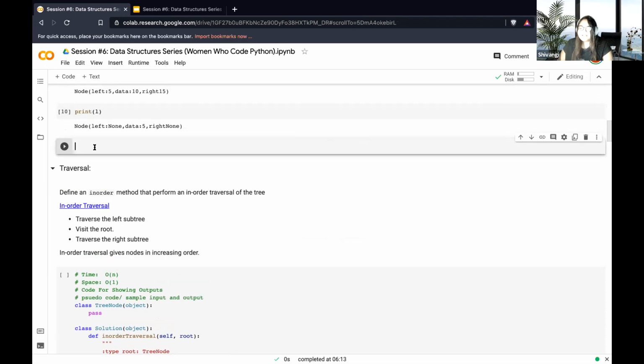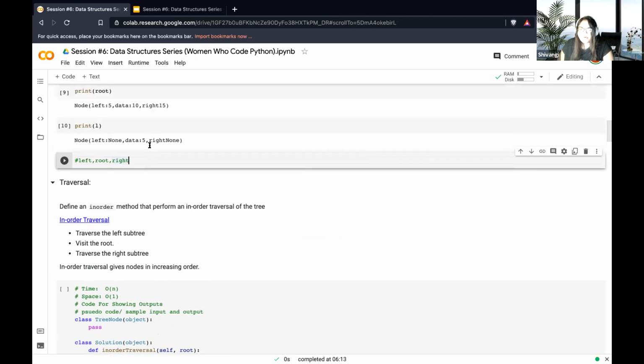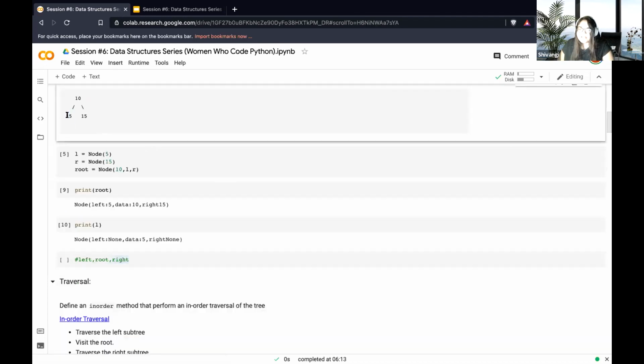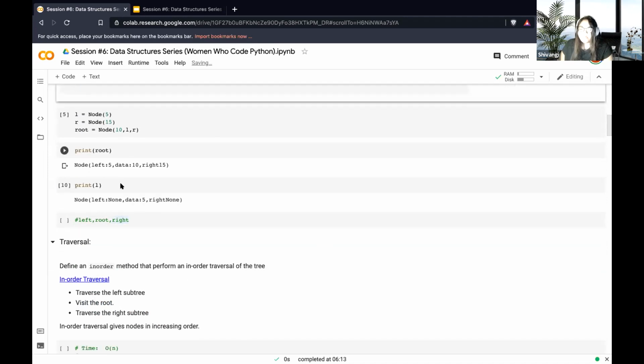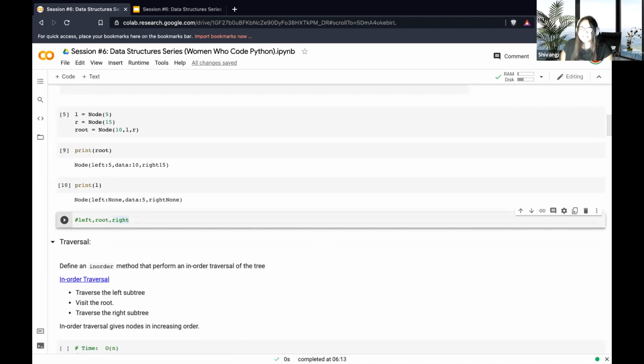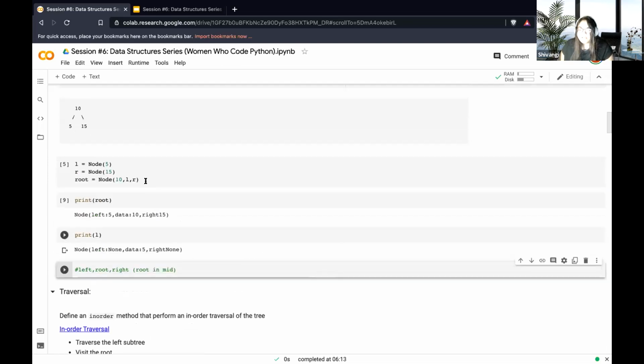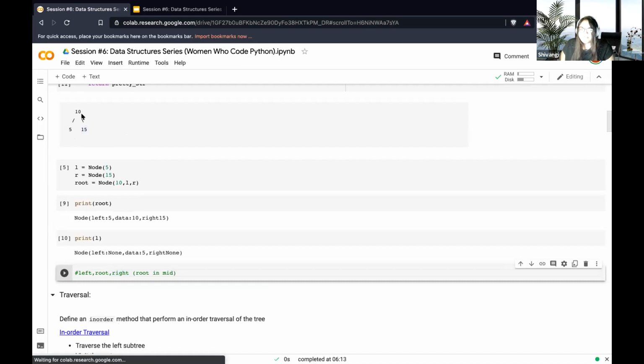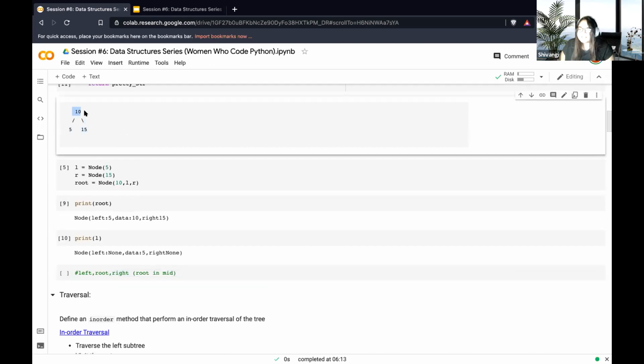If you look at it, in order means it's left, root, and right. This is in order because you always see the left subtree first, then you look at the root, and then you look at the right subtree. Here the root position is in the middle, which is in order, the order in which you see it in the tree. Root is always in the middle.